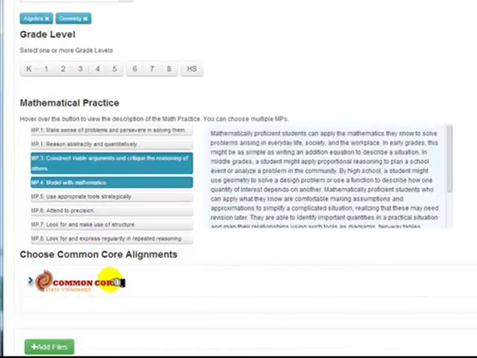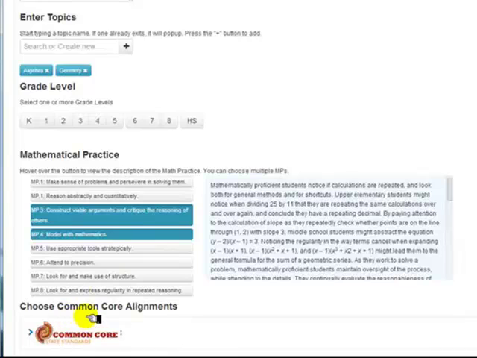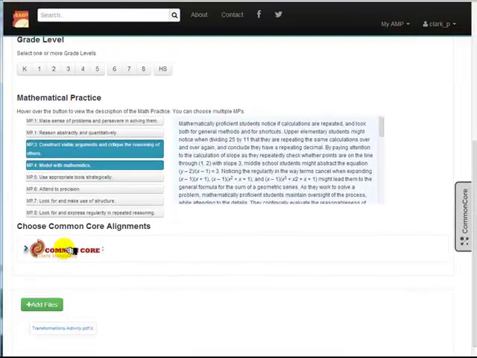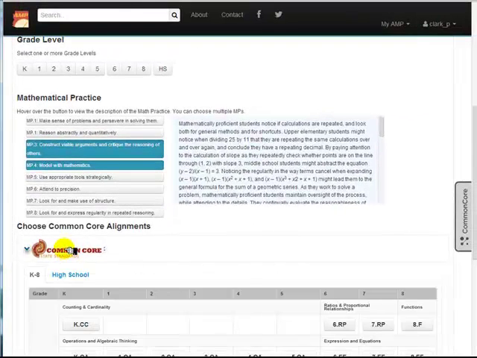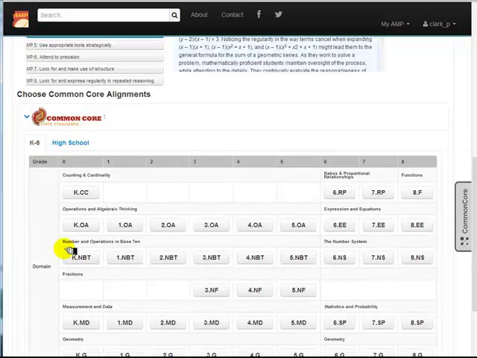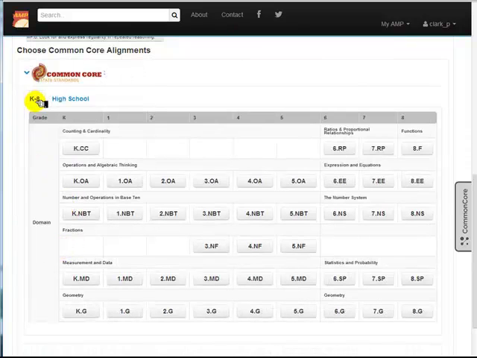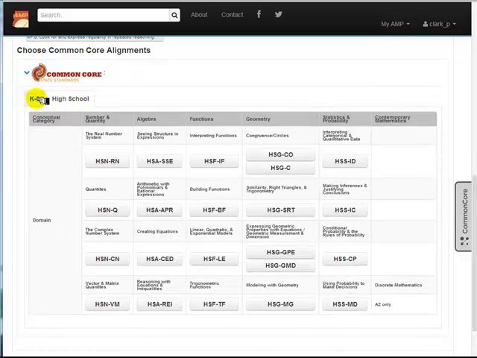Next, we're going to choose our Common Core alignment. So we'll scroll down, and under Common Core, we'll select that. And Common Core is broken into two categories, K through 8, and then high school. And then all the Common Cores are listed in this table.